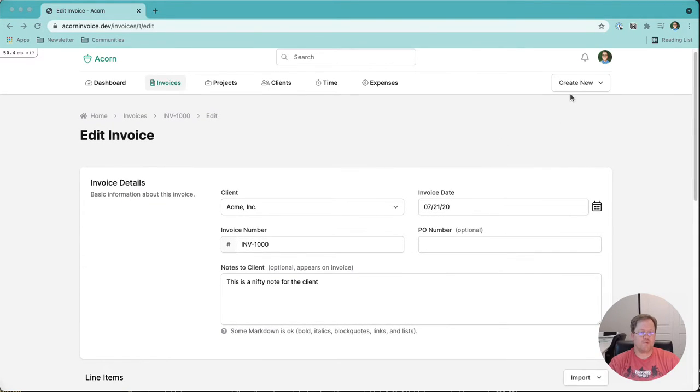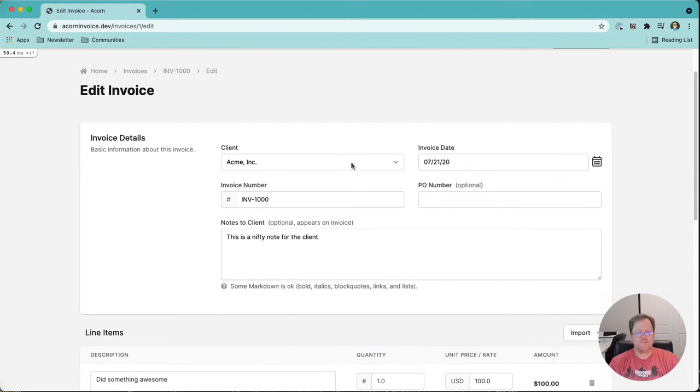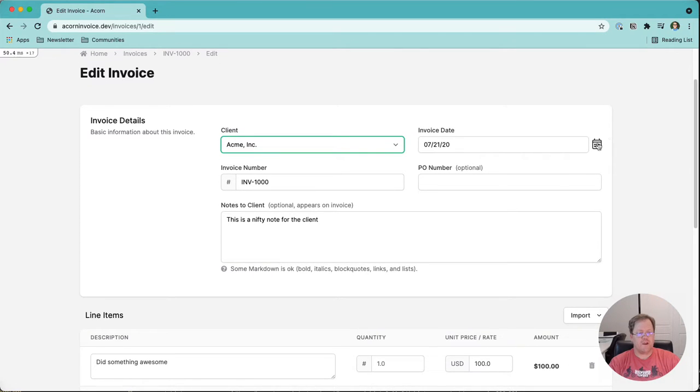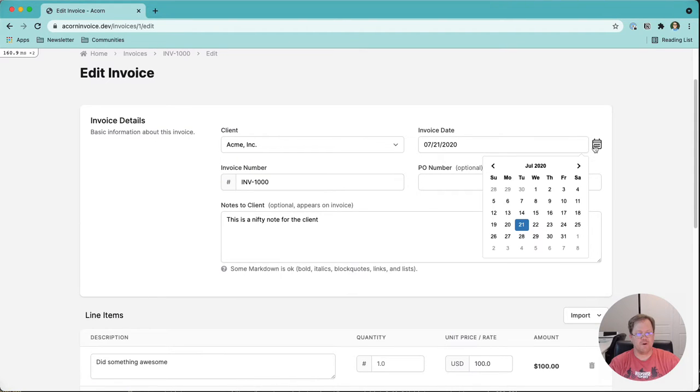So if you go to create a new invoice or if you go to edit an invoice, the form looks pretty much the same like this. You can select which client you want. Right now I've only got one client, but obviously if there were more, you would see more in there. We've got the date. I added a nice little JavaScript date picker here, which isn't loading. Let me refresh the page. Speaking of bugs, there we go. I'll figure out what's going on there. But nice little JavaScript date picker.